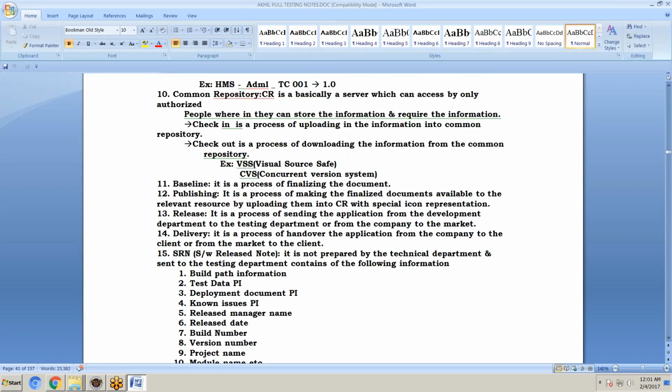And the next, release. There are two similar words: one is release, second one is delivery. Release means the process of sending the application from the development department to the testing department, or from the company to the market. So-and-so company releasing so-and-so model car, that is release. In a software company, developers will develop some project and release it to the testing department. That time we will use release. Next, delivery. Delivery is the process of handing over the application from the company to the customer, or market to the client. Market to the client, we can say delivery.